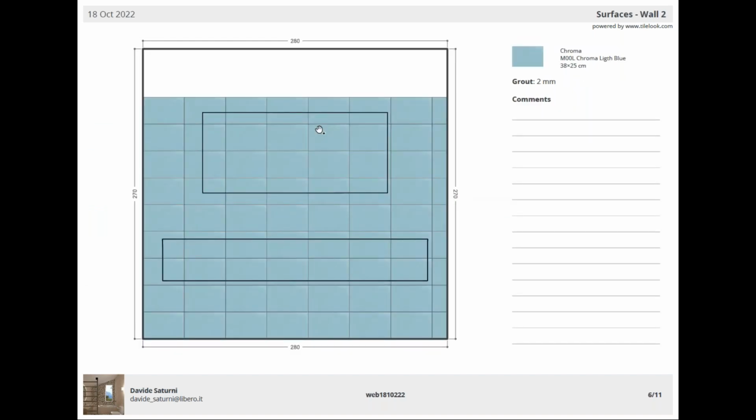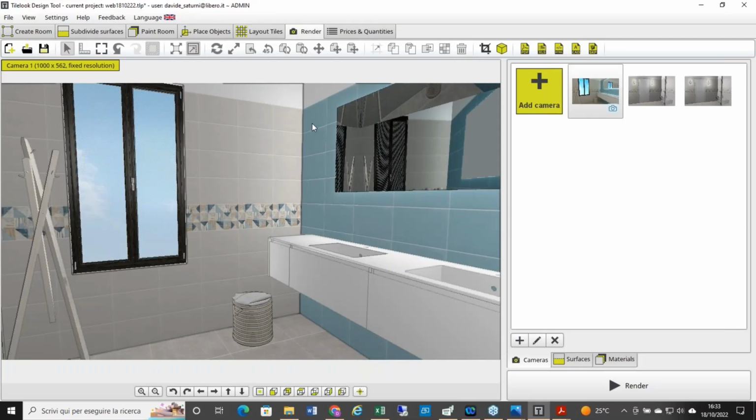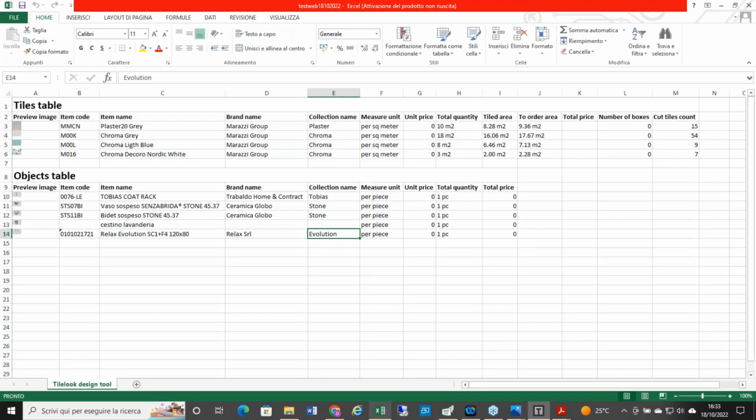Okay, that was a little bit of a quick overview. Sorry for the beginning with the delay. Now it has been solved. We have seen how quick and easy it is to get through our design tool a complete project with a presentation, with a rendering, with a complete offer in Excel containing quantities and prices of the items. That is very easy and very user friendly.